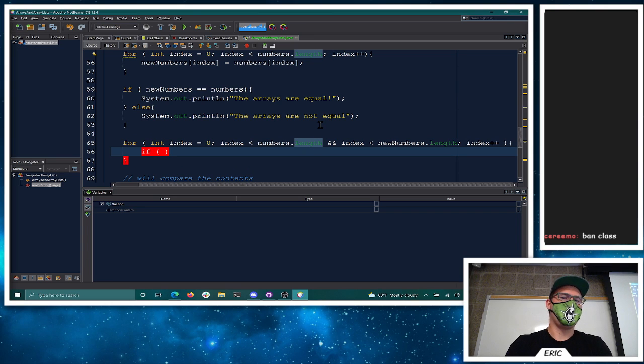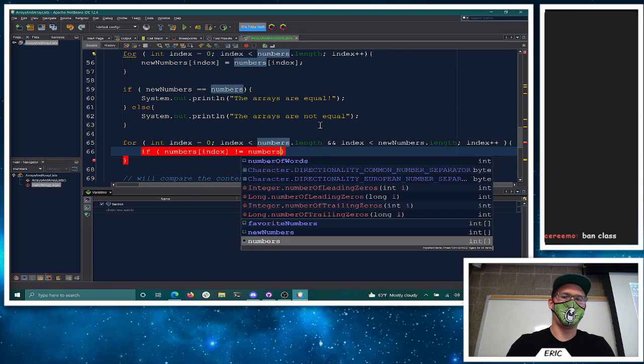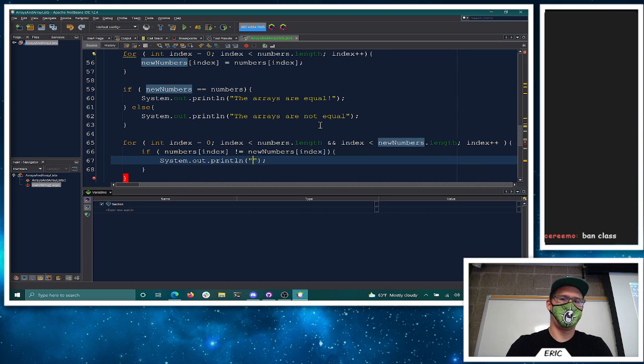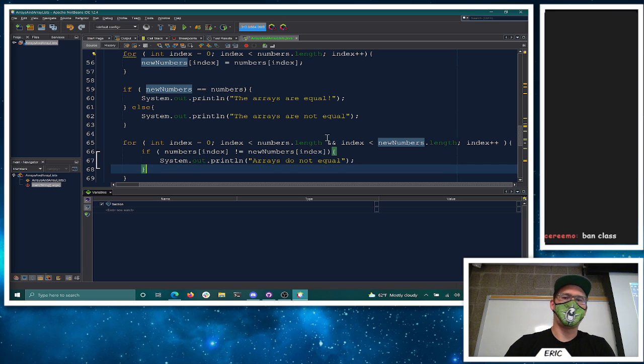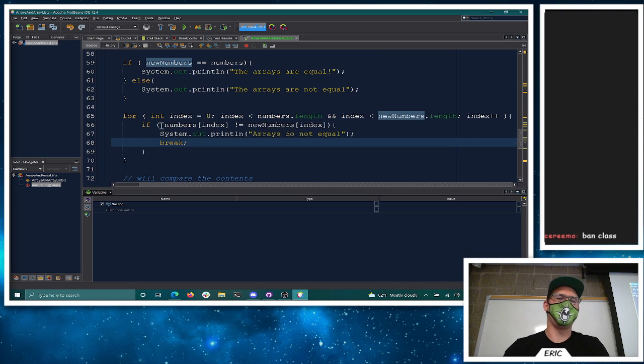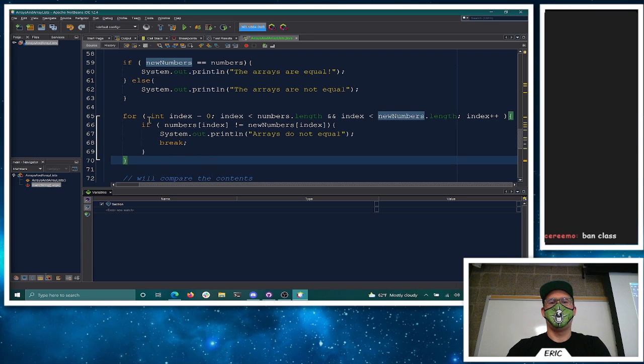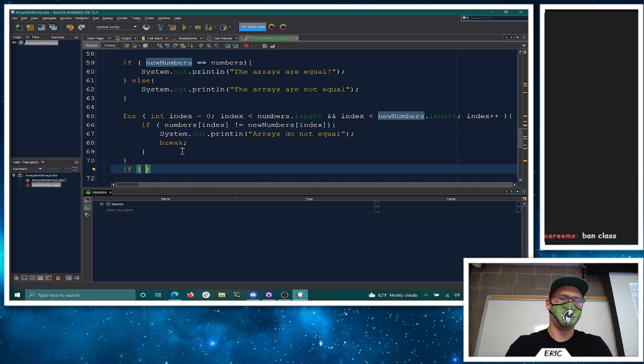We can say, hey, if the numbers at index does not equal the new numbers at index, we'll print arrays do not equal, and then we can break the loop. So sure, we can use the break keyword and stop the loop. We found something that didn't match. Otherwise, we're going to go all the way through, and if we got to the end, then we can check one last thing and say if numbers.length equals new numbers.length.